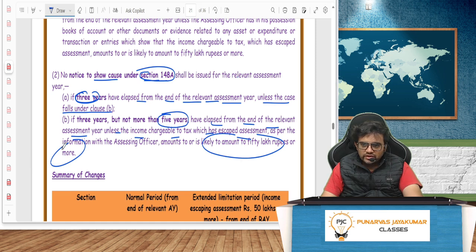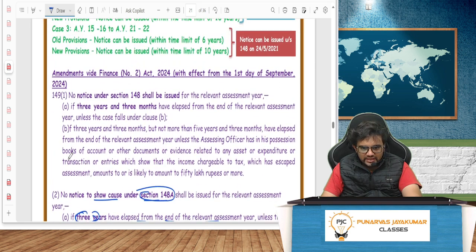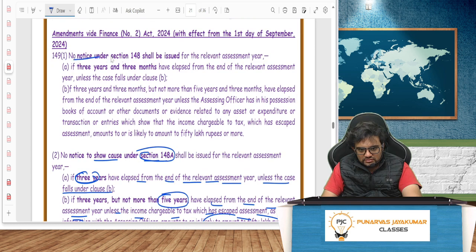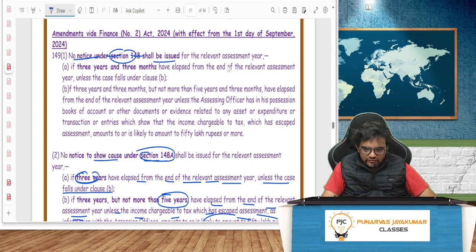Once I give that 148A, then I'll give you 148. And in that 148, I'll give you time for how many months? 3 months to file, right? That's why that 3 months has been added here, see. Section 149: no notice under 148 shall be issued for the relevant assessment year if 3 years and 3 months have elapsed from the end of the relevant assessment year. 3 years and 3 months, but not more than 5 years and 3 months.